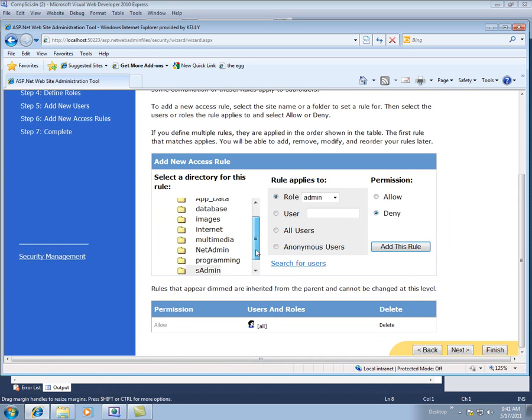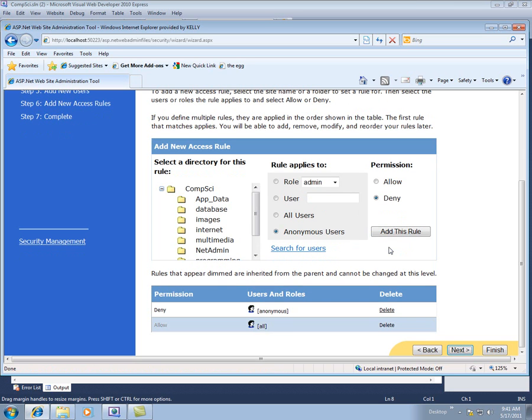I choose the folder from column A. Then I go to here, column B. What does it apply to? And again, we usually take away things first. So say on this secure admin folder, I want all anonymous users. I want to deny them. So this means anybody that hasn't logged in, they're anonymous. Don't let them see what's in this folder. So I'll add that rule.